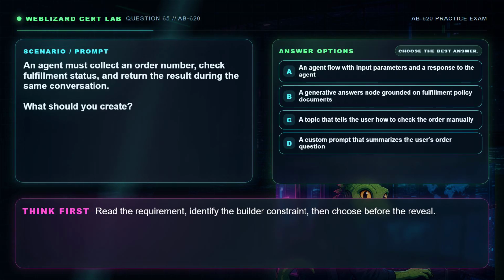Question 5. An agent must collect an order number, check fulfillment status, and return the result during the same conversation. What should you create? A. An agent flow with input parameters and a response to the agent.